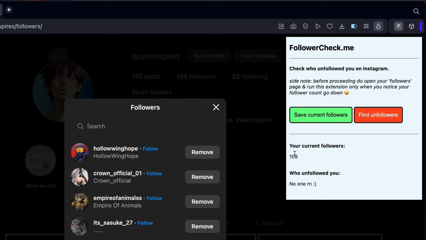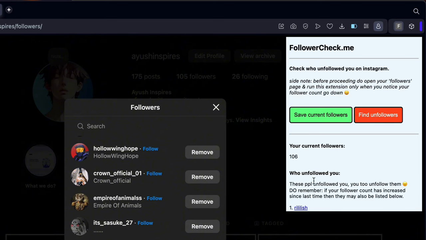Now we'll open the extension again, and I'll click on the Find Unfollower button. You can see it has listed the ID of the account that unfollowed me, and it also includes a link to their account. This is how the extension works.